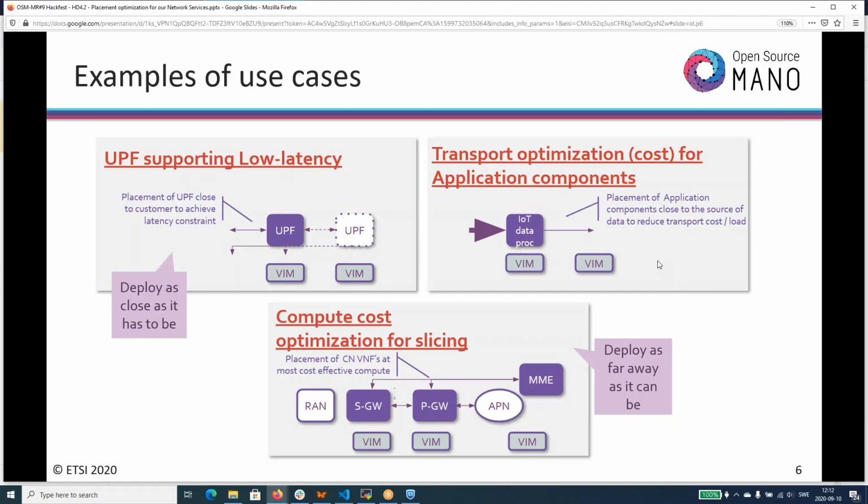And then here we have a transport optimization example. We have an IoT data processing VNF or application, which is beneficial to locate as close to the source of data to reduce the cost of transport or the load of transport. So that could also be one scenario where you would like to have some sort of automatic support for deciding what's the best possible location for our service and the VNFs in that service.